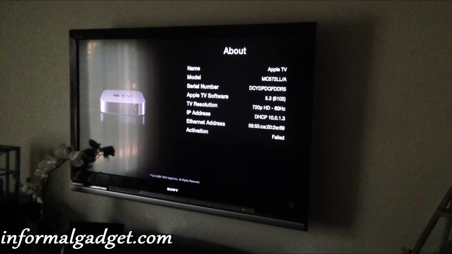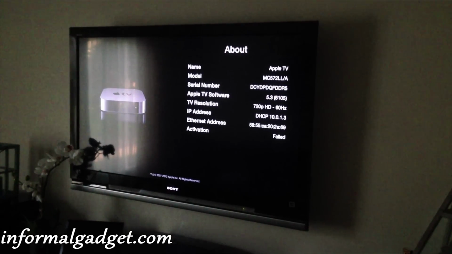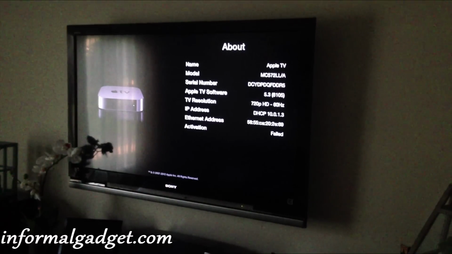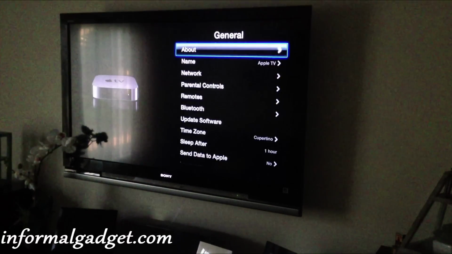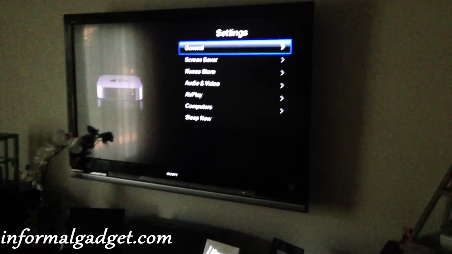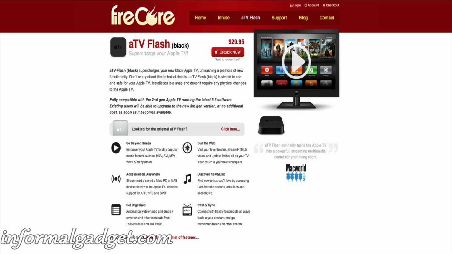And now I'm going to show you how to install ATV Flash Black. It's $29.95. It's not cheap, but it lets you do a lot of awesome things on your Apple TV. Once you download it, or if you do want to do this, you can. If not, you could search for different things online to do different things with the jailbroken Apple device. But I do recommend ATV Flash Black.